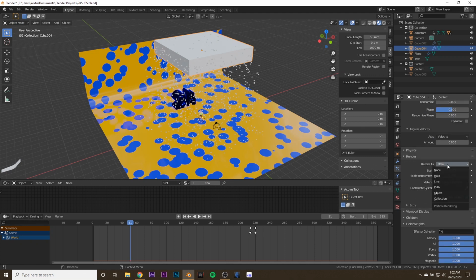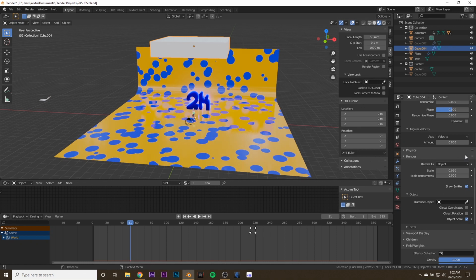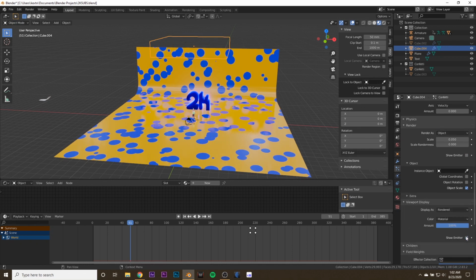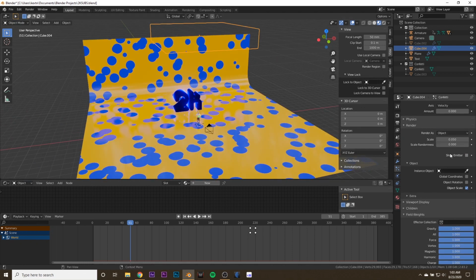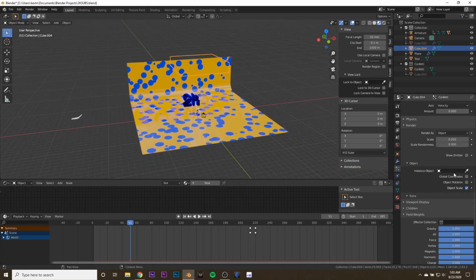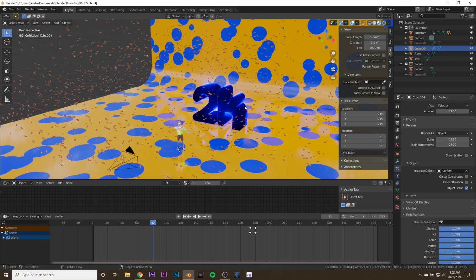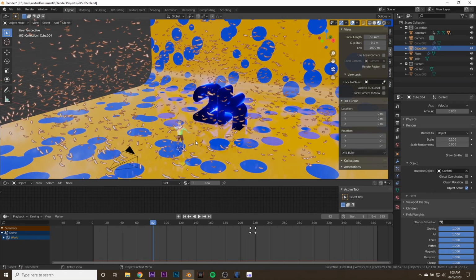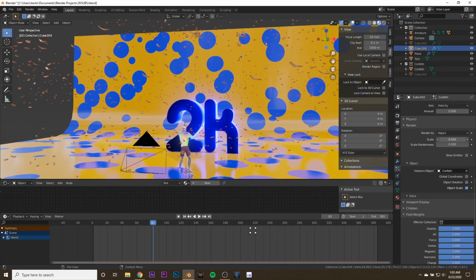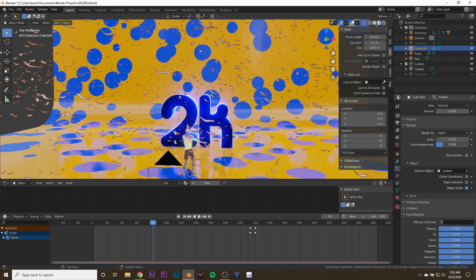Let's go to render, change render as to object. Also turn off show emitter in the viewport display settings. Then click in this box and click our confetti object. So now we should have all these pieces of confetti. We can actually scale it up a little bit, maybe a little bit less than that. 0.7 is a good size. Definitely turn up the scale randomness. We want as much randomness as possible.